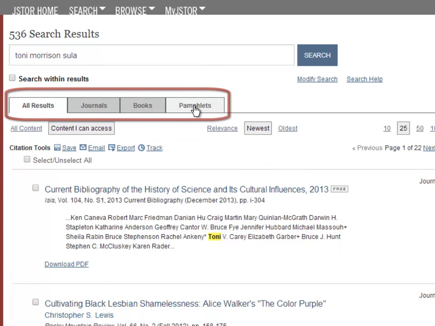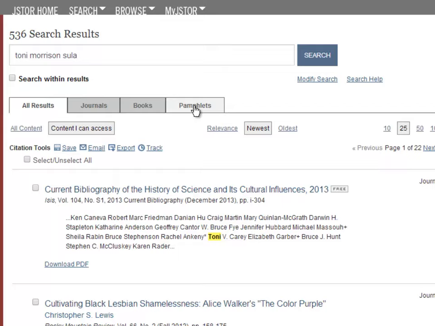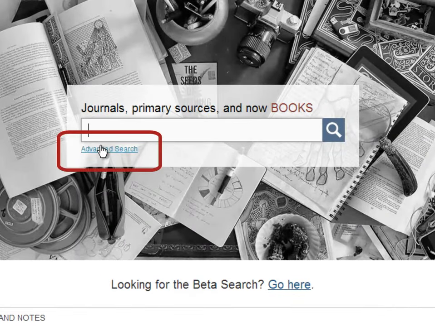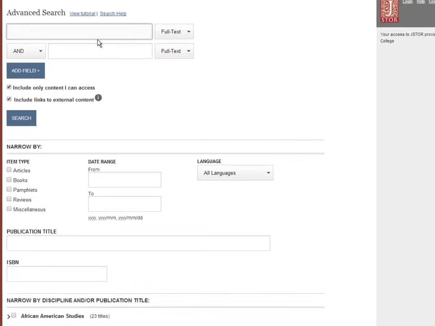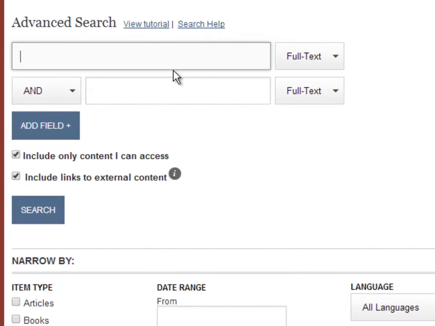There may be some other formats depending on your topic. I usually like to go to the advanced search. The advanced search gives me more options to control my search results. Again, I can put my search terms in these boxes. But now I have multiple boxes, so I can enter more complex searches.